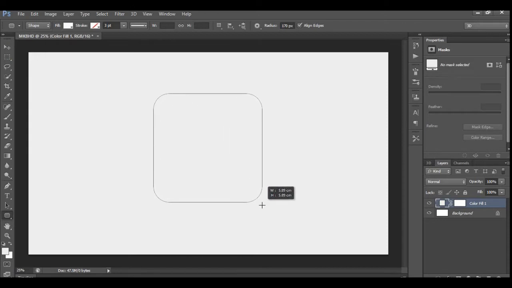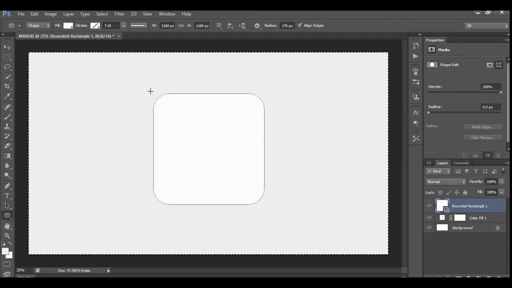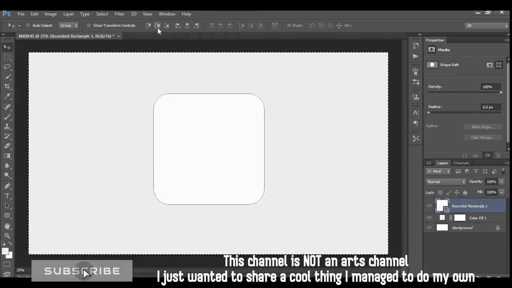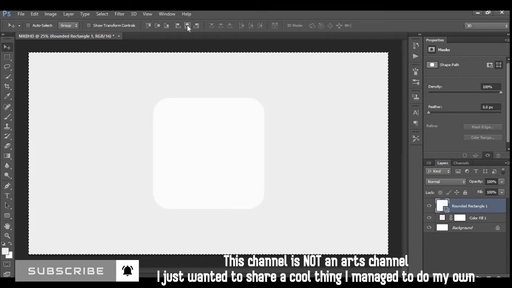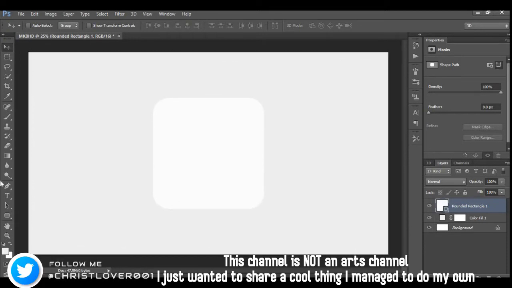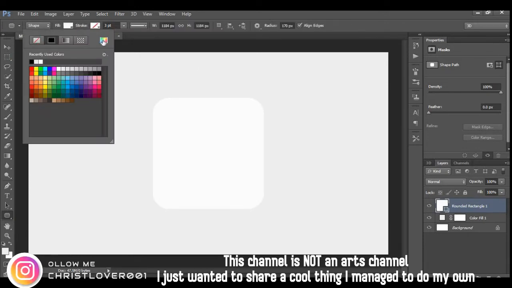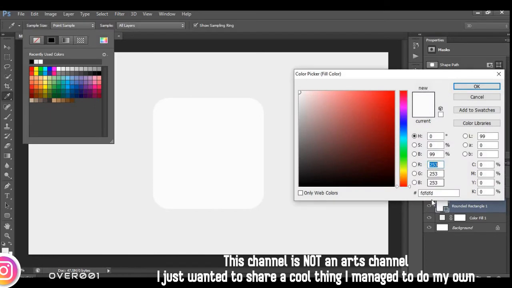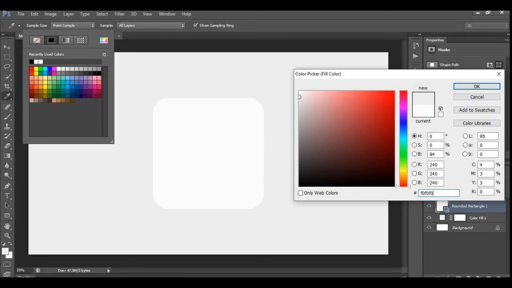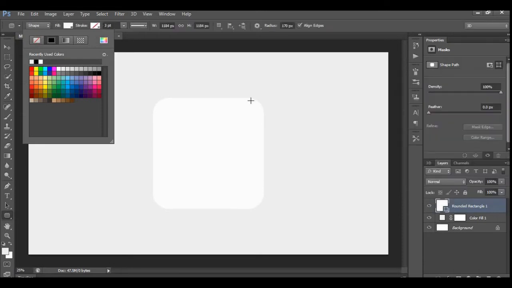I'm going to make it about 6 centimeters. Then when that is done, press Ctrl A so you see all these dotted lines. Then select the move tool and align this correctly. Now the next thing to do is go back to the shape tool, choose the fill, choose this over here, and change this color to F0, F0, F0, and press OK.